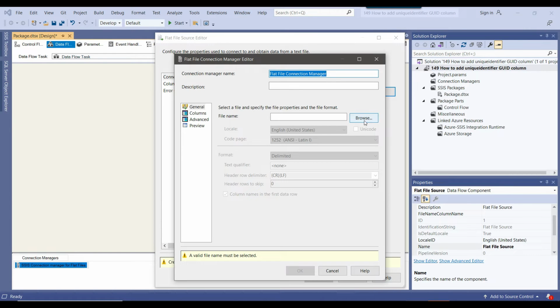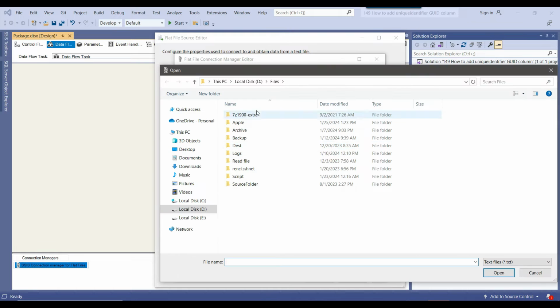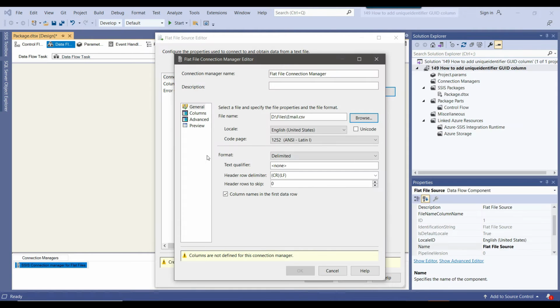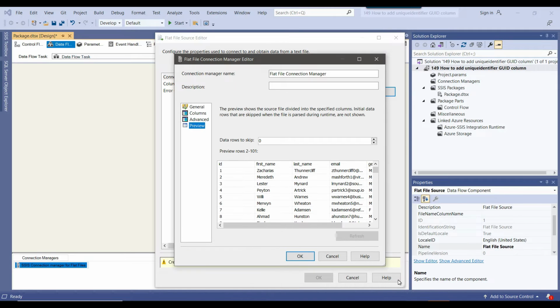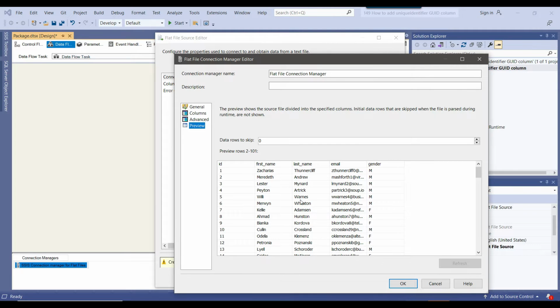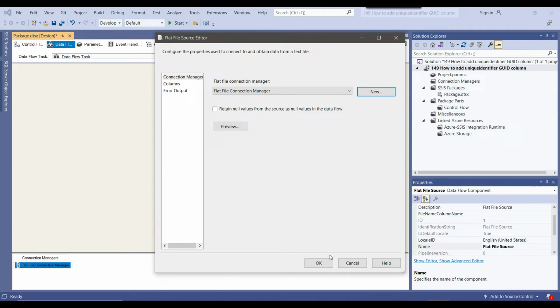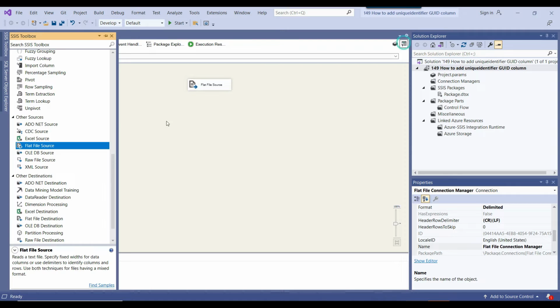We will make a flat file connection manager here. We can simply browse to the CSV file and select it. If you preview the data, the data seems good. All the columns are here except the unique identifier column. So I can click OK. So we have configured our source.